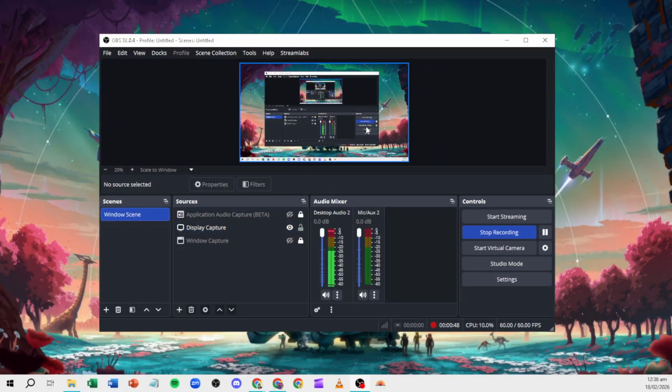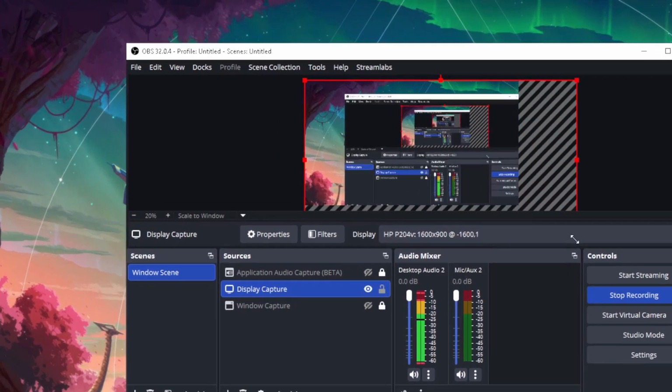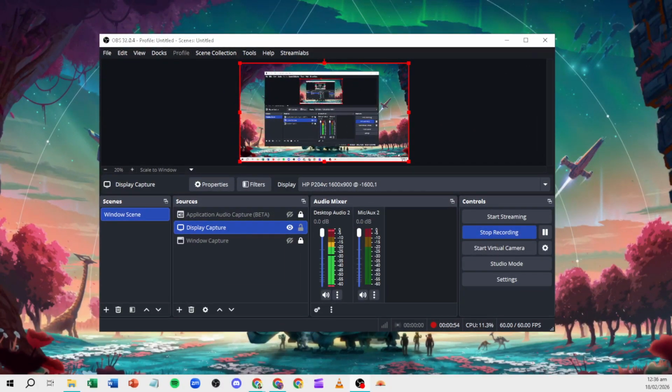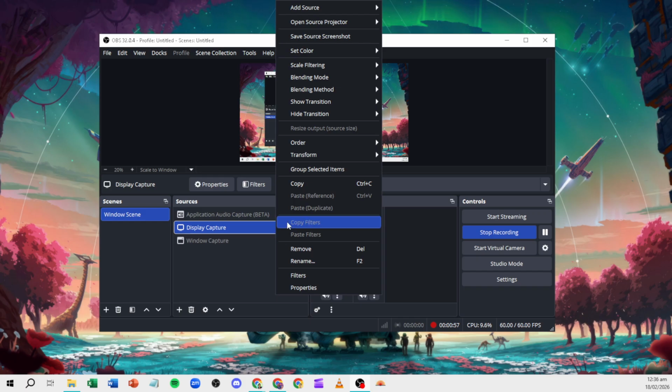When you're ready to zoom back out, grab a corner handle again and drag inward until the entire source fits the canvas. If you want to instantly restore it to full view, right-click the source in the preview, choose Transform, and then Fit to Screen. This command snaps the source to the canvas size, so there are no black borders or overhangs.